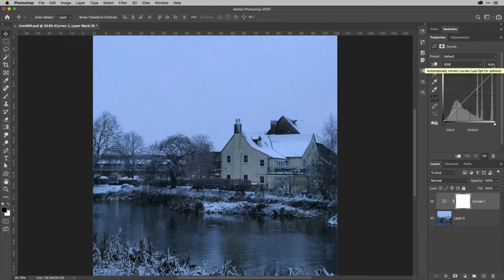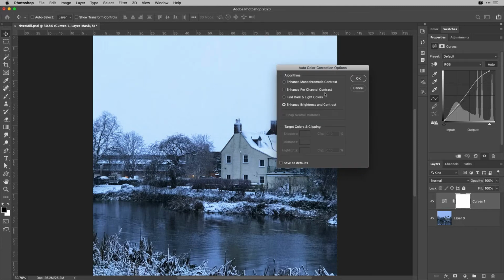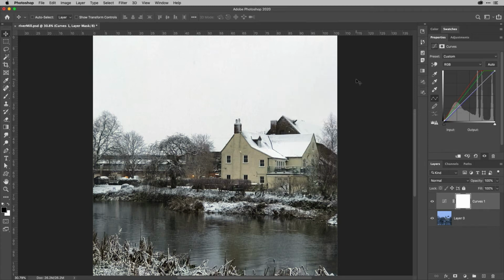Now you can try the auto button. If I click that, you can see that it does something for the overall levels inside the image. If I just undo that with Command Z, if you option click it or alt click it, however, you get access to all of the 4 algorithms that curves can use automatically. And here, if I just choose find dark and light colors, you see I get a completely different result, and I'll just hit OK, and that's done.